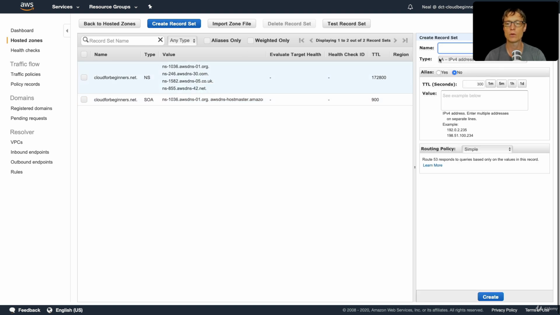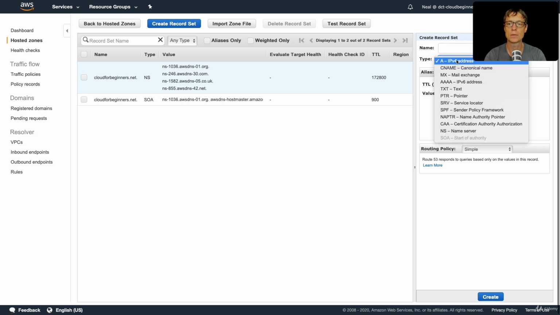So for example, we can create a record set. We can give it an alias if we want to, or a name at the top here. So we could put test, and it would be test.cloudforbeginners.net. And then you can choose your record type. So there are several different types. You've got CNAME, which basically means one domain name gets mapped to another. You have the standard A record, which is where you map a domain name to an IP address. You have the pointer, which does the reverse. It does the IP address back to a domain name. And we have things like the NS, the name server record that I just mentioned before. So there's quite a few different record types supported. We've got mail exchanger as well. So that's for email servers.